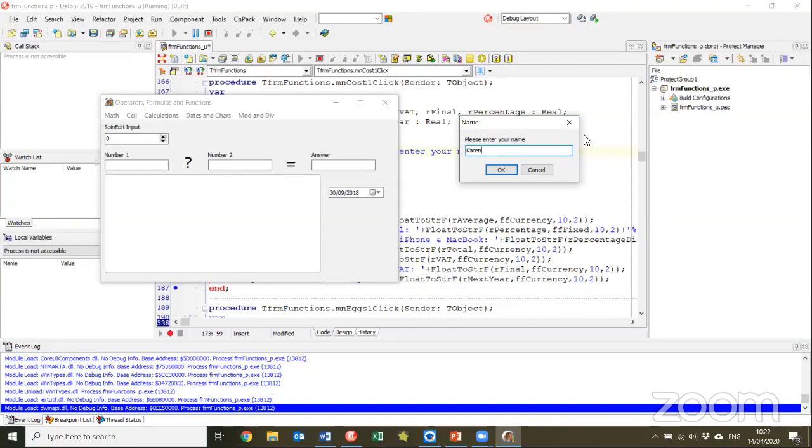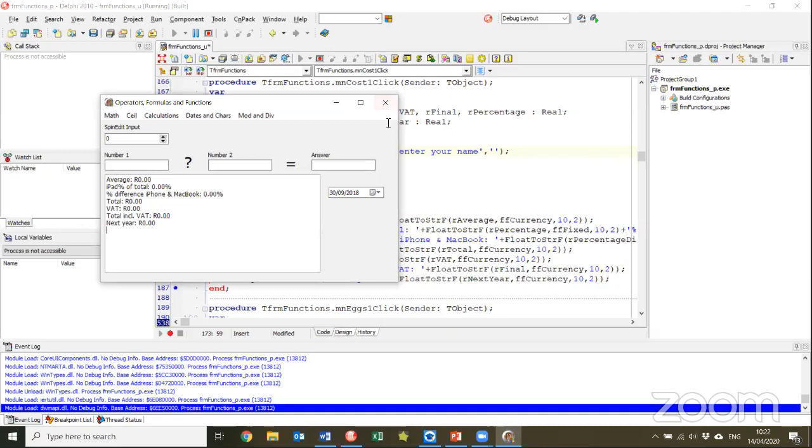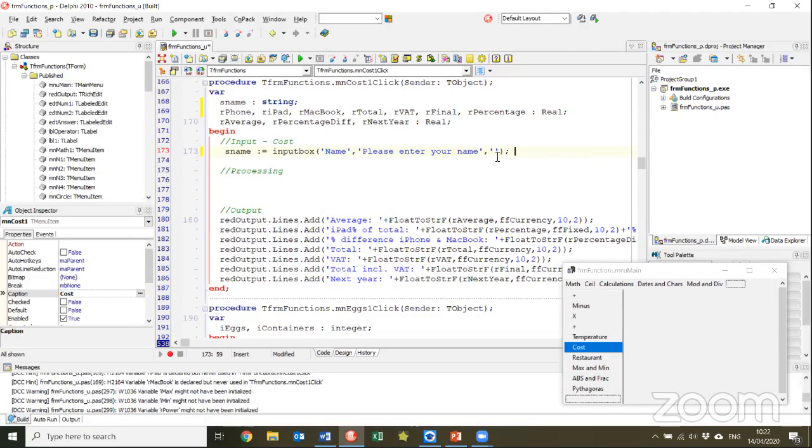Okay, right. So when I type my name and I click OK, because of the code that I've written, whatever I've typed in these inverted commas is going to go into S name.